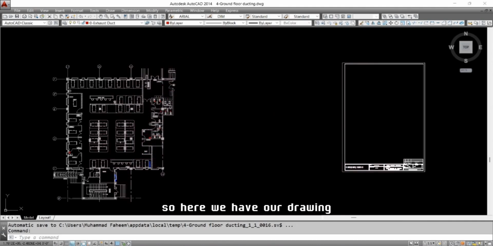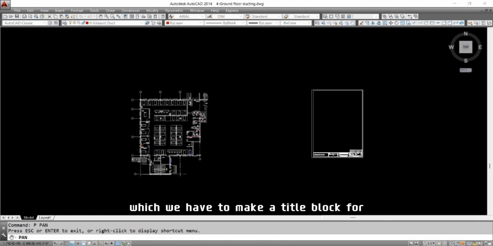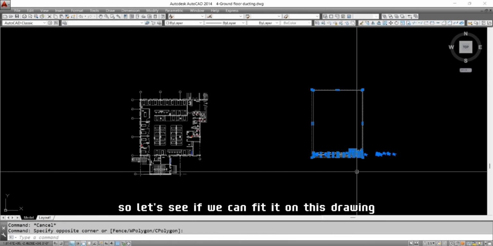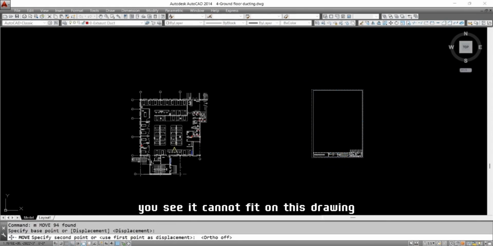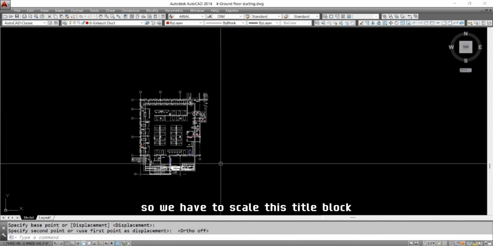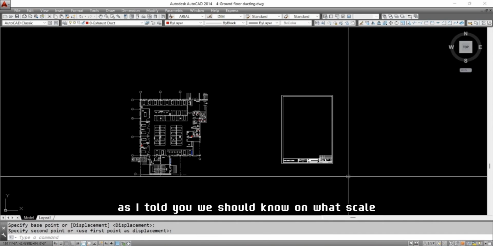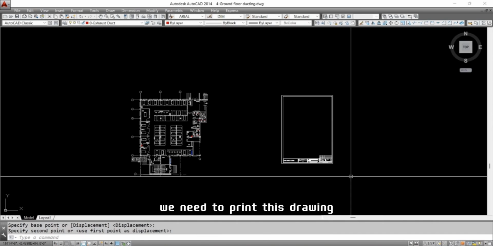So here we have our drawing. Here is our plan, which we have to make a title block for. And this is our title block. So let's see if we can fit it on this drawing. You see, it cannot fit on this drawing. So we have to scale this title block in order to properly fit it on our drawing. As I told you, we should know on what scale we need to print this drawing.